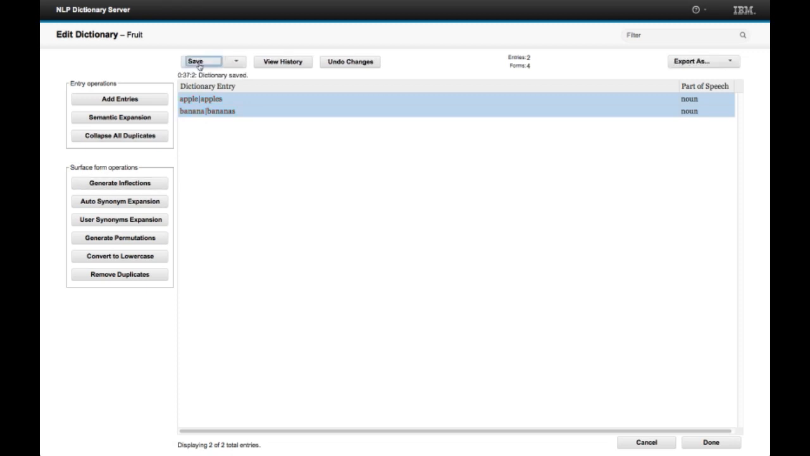Now that we have saved the fruit dictionary, it's possible to export it as either an ICA dictionary or a standalone CSV. In this case, we would like to use the dictionary as a service, and so we must instead download the Custom Phase plugin for ICA Studio.